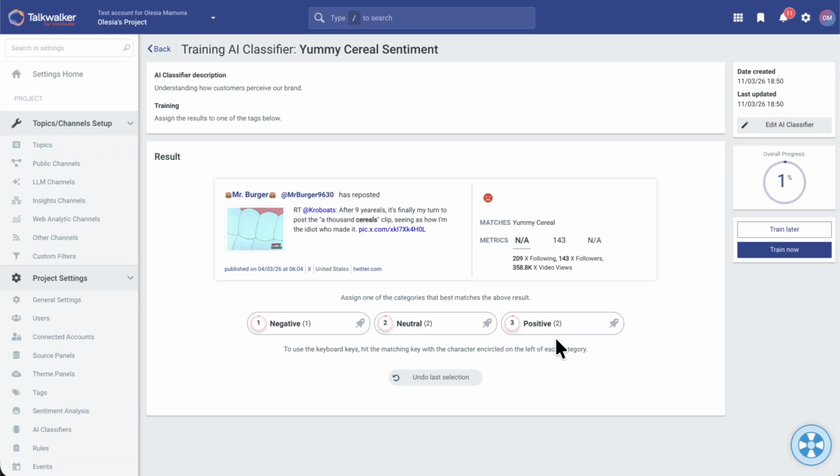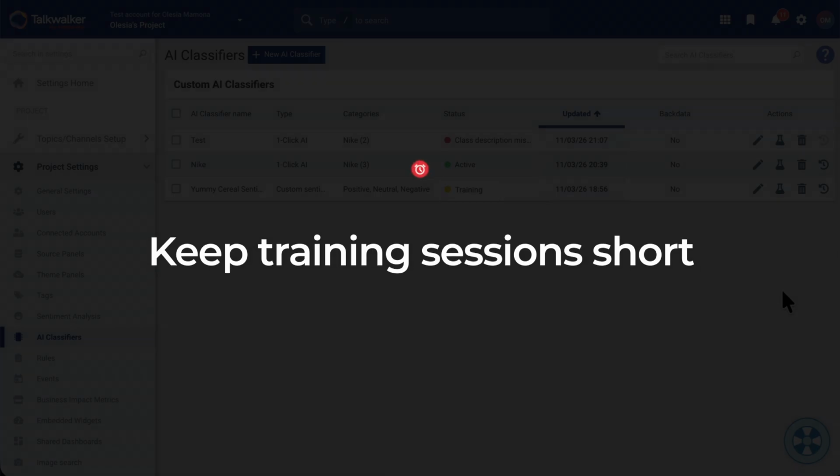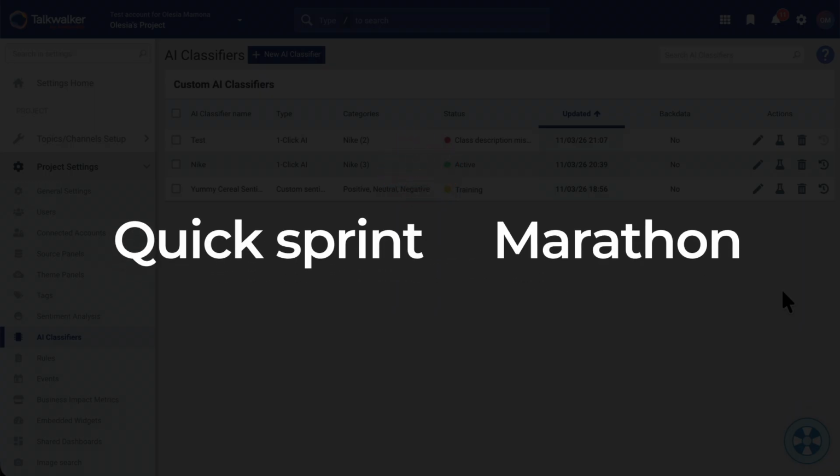And you can always track the progress of your training here. When you're done, click Train Now. You'll see the status change to training. I'd recommend keeping your training sessions short. AI learns best in sprints. Doing multiple 5-minute labeling sessions is way more effective than one long marathon.